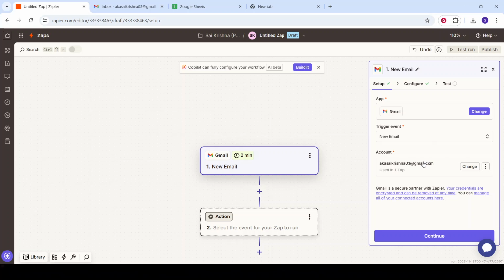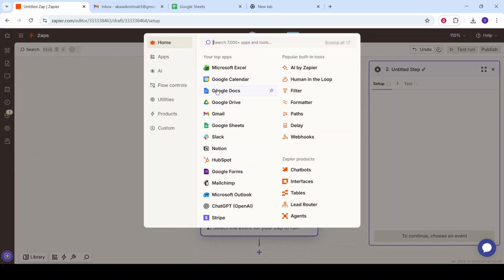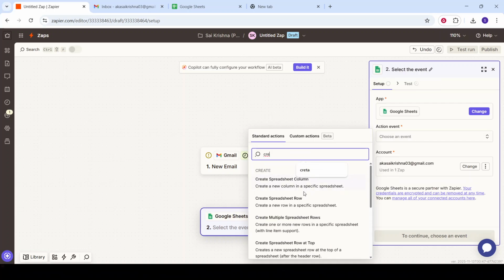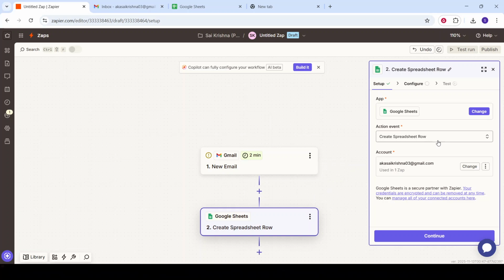Once the trigger is fully configured, it's time to set up your action app, which, in this scenario, is Google Sheets. Select Google Sheets, and for the action event, choose Create Spreadsheet Row. By doing so, Zapier will automatically add an email to a new row in your specified Google Sheet every time a new email comes in. You'll be asked to connect to your Google account again, similar to the Gmail setup. Grant the necessary permissions to allow Zapier to add data to your spreadsheets.